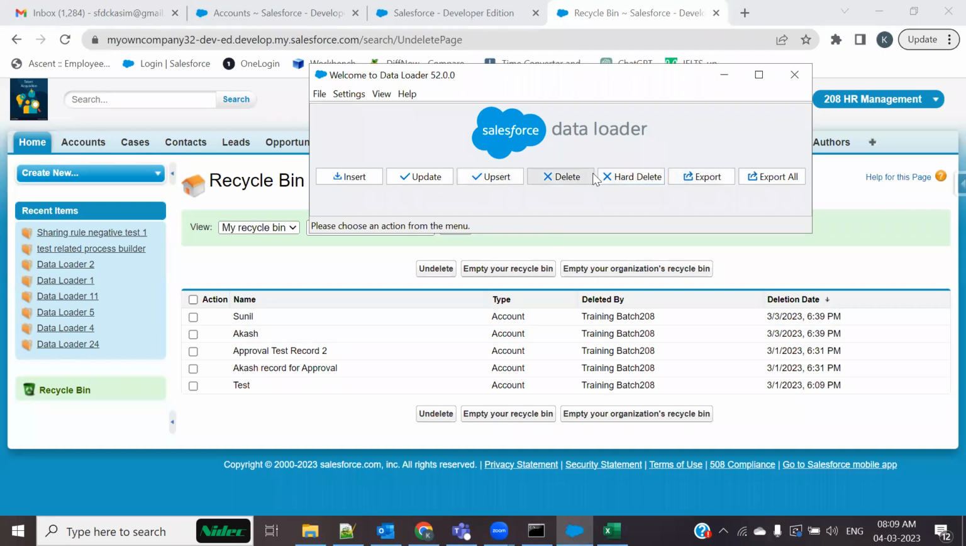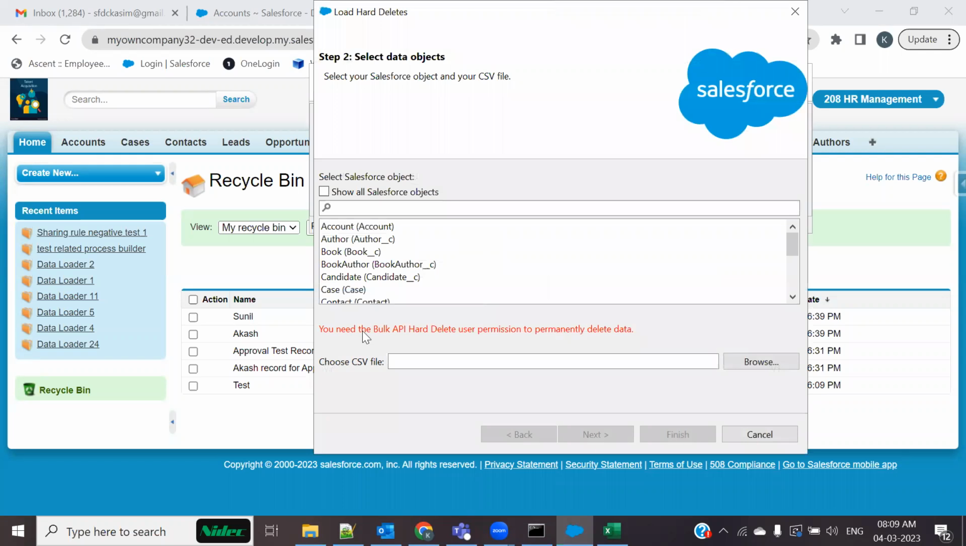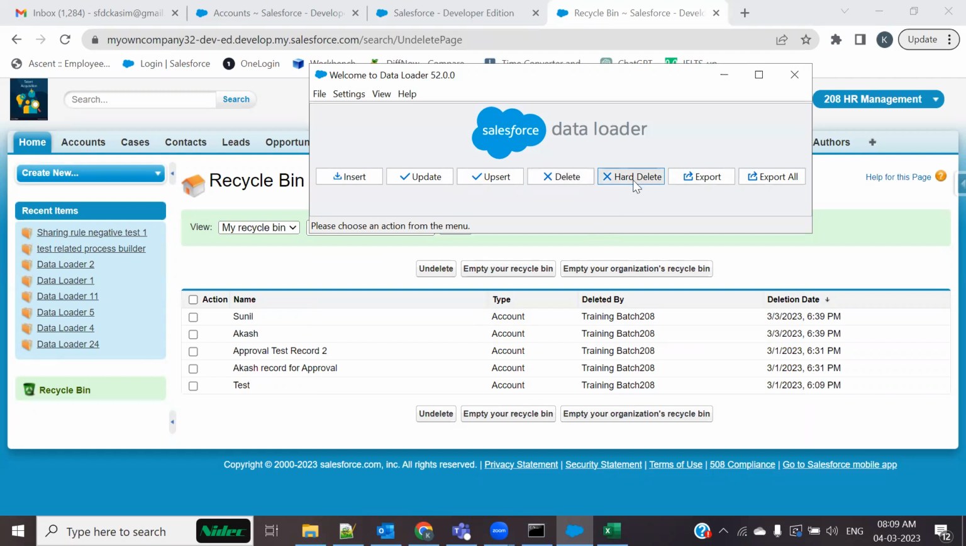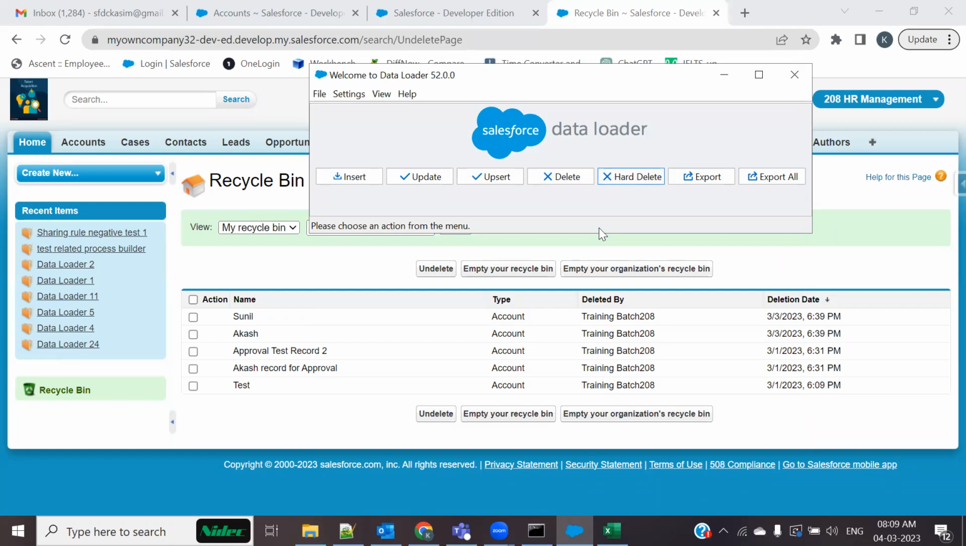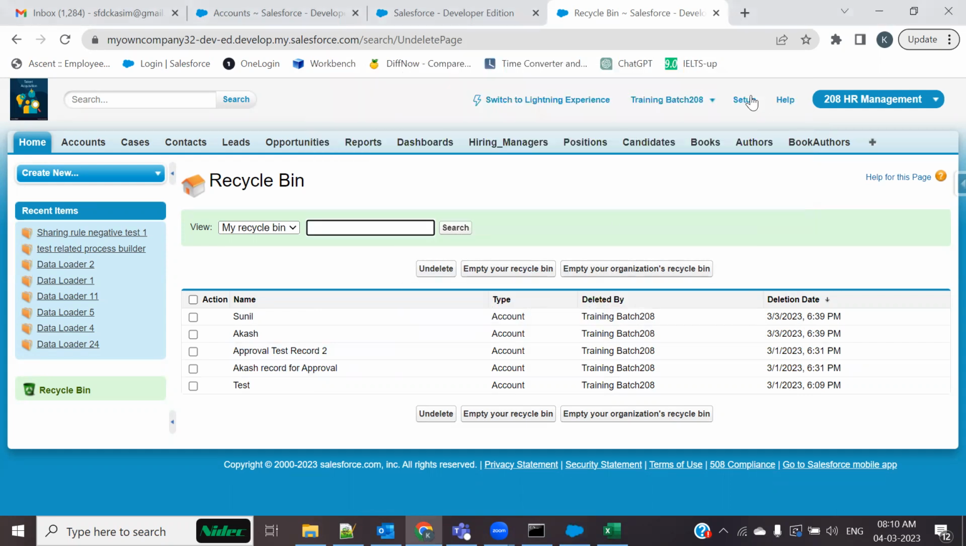Now, what is the problem? I cannot perform this right now. You need to have the bulk API hard delete permission. See, if you wanted to perform a hard delete, the first thing you need is the bulk API hard delete permission. Now, what is this bulk API? All right. I am not going to perform it. We cannot perform this unless you try it with some other user. Let me show you that.